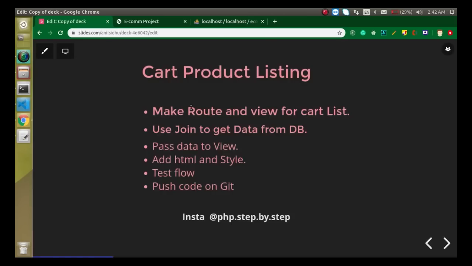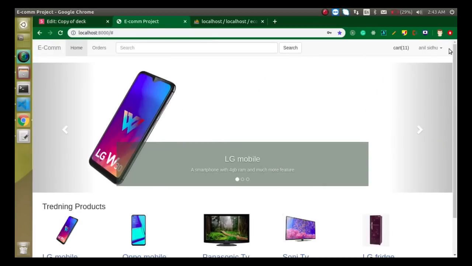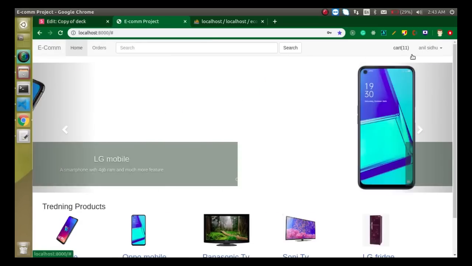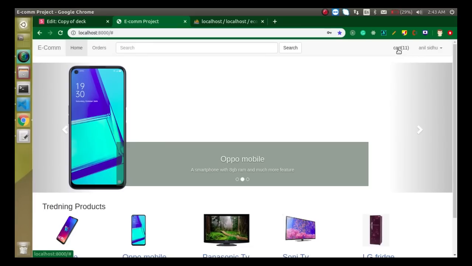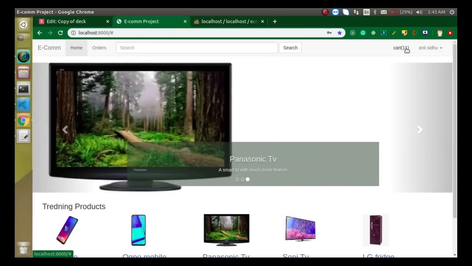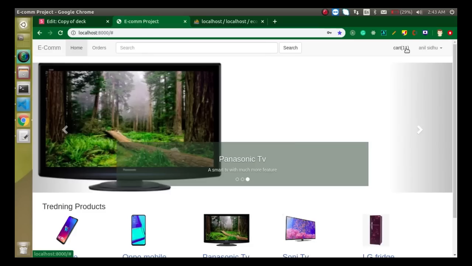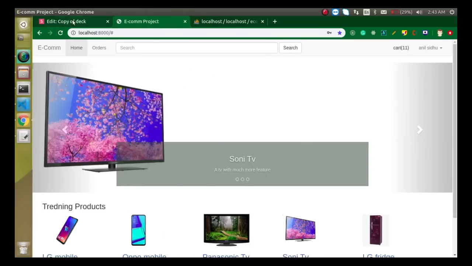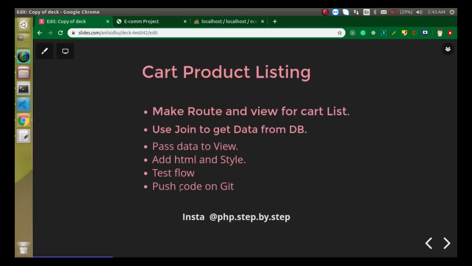First of all, we will create a route, and we will make a view for the cart list. Then we will get the data from the database with the help of join. Then we will pass this data to the view, and we will add some HTML and style also. Then we will test the complete flow with a different user. Till now you can see that we are using only Anil Sidhu, but in this video we will use another user, so that you can identify that the cart product belongs only to the specific user. After that we will push our code to GitHub. So now let's get started.